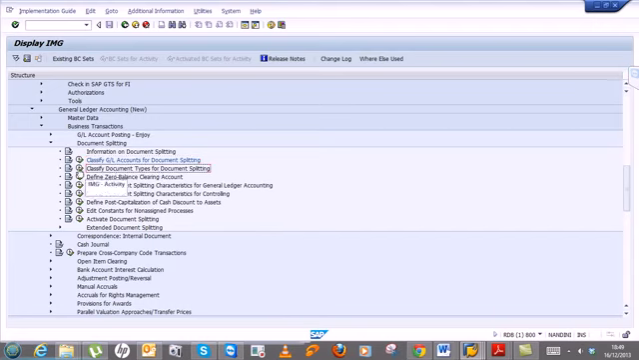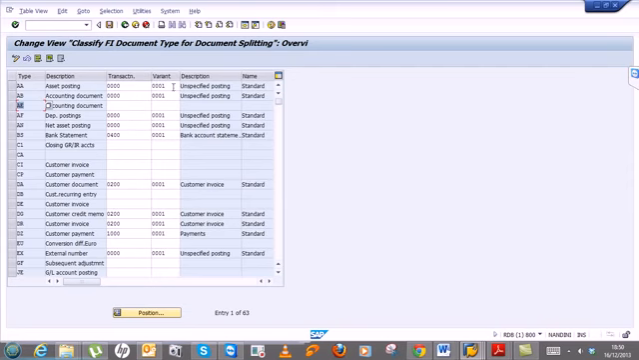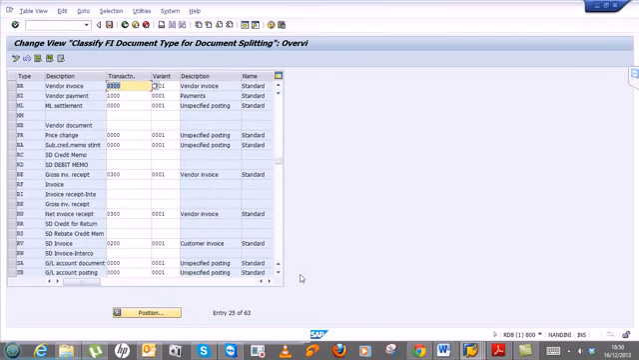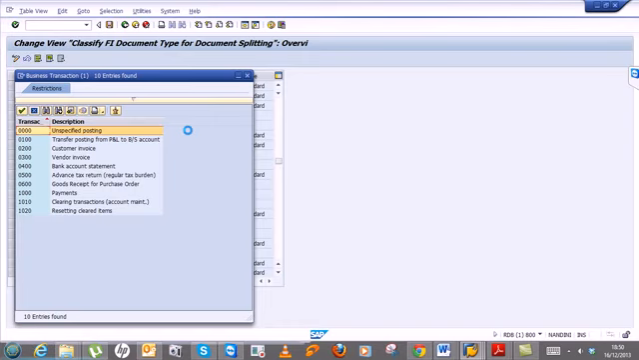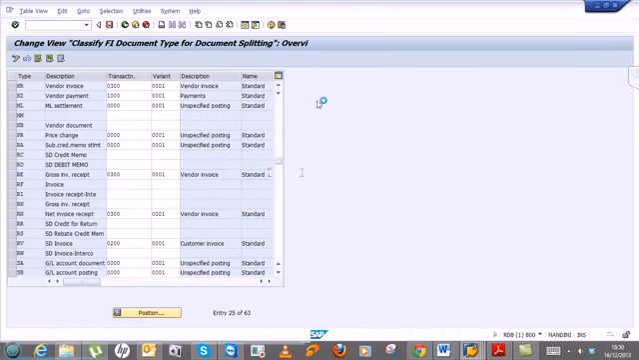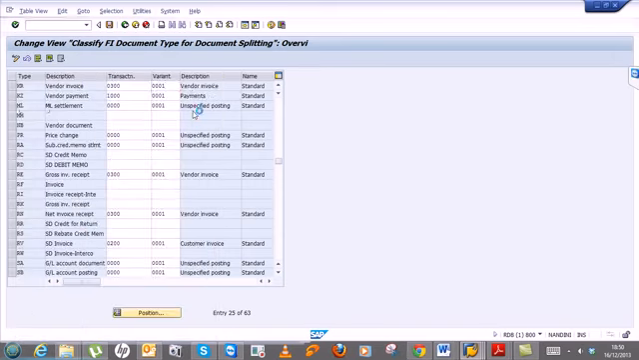Classify document types. If you execute that, document types will be the same, no difference. The only thing which is new is the transaction and the variant. Transaction means, for example, we are going to post a vendor invoice. Our document type will be KR. So that's the transaction type which is used for vendor invoice, 0300, and the variant will be standard 0001, which is the standard one. So that's the setting by default which you don't need to change.